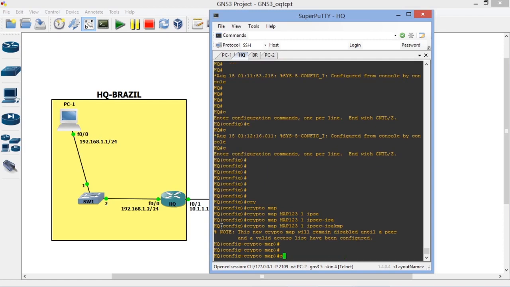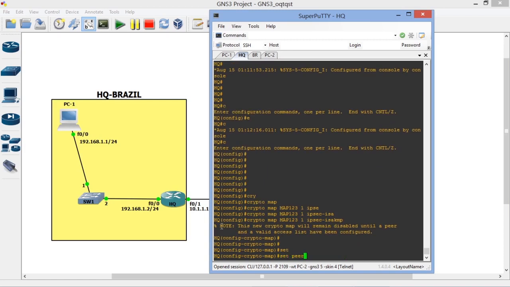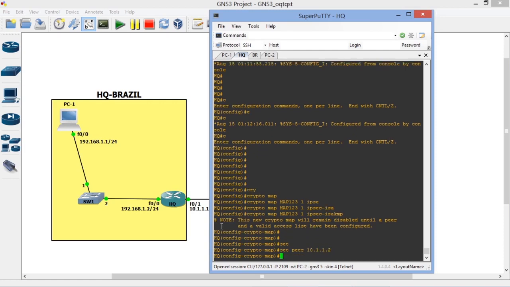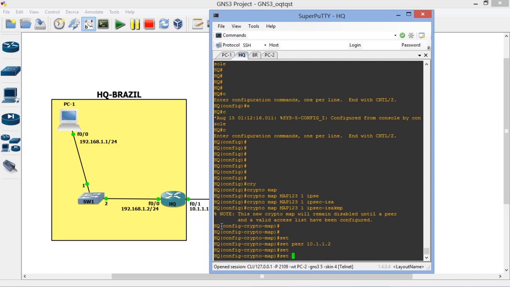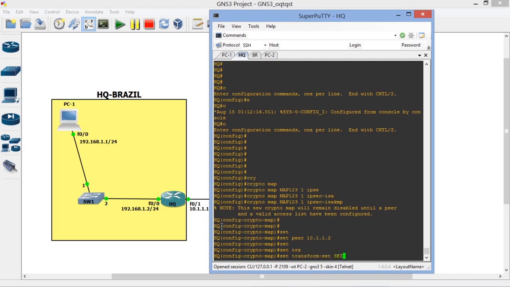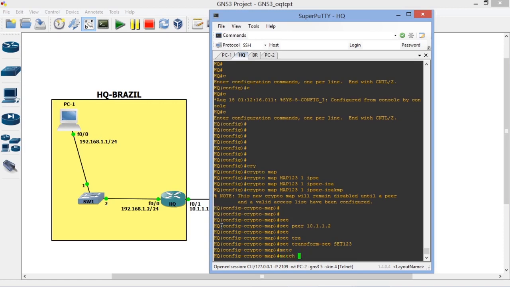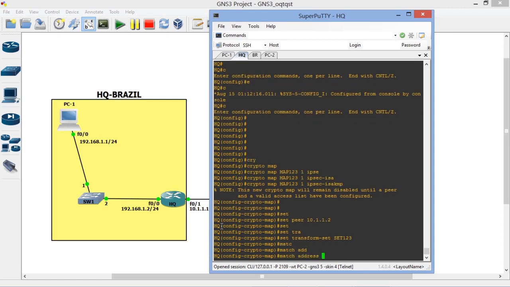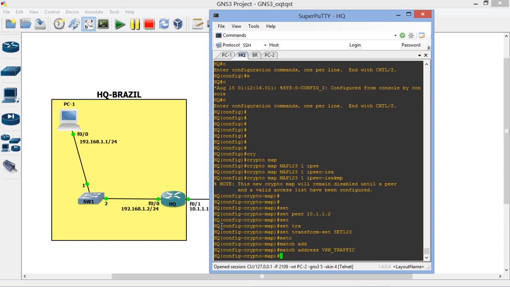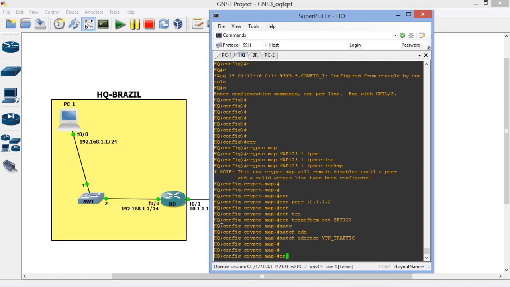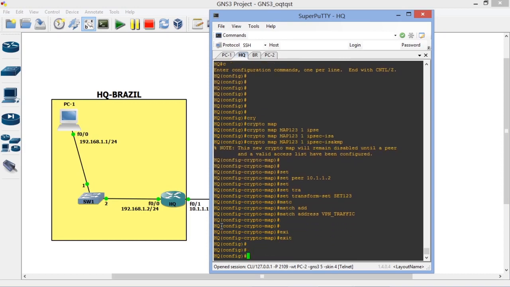Now we need to set the peer, which is 10.1.1.2, the other side. We have to set the transform set, which is set 123, and then match the access list we created earlier, which is match address, if I remember well, VPN_traffic. Okay, that's all. We need to go under the external interface now and apply the map.